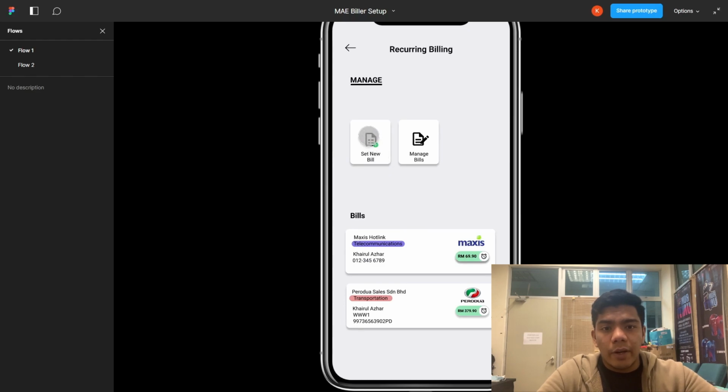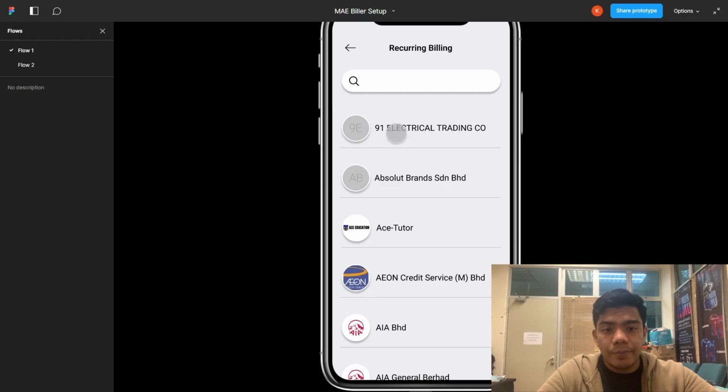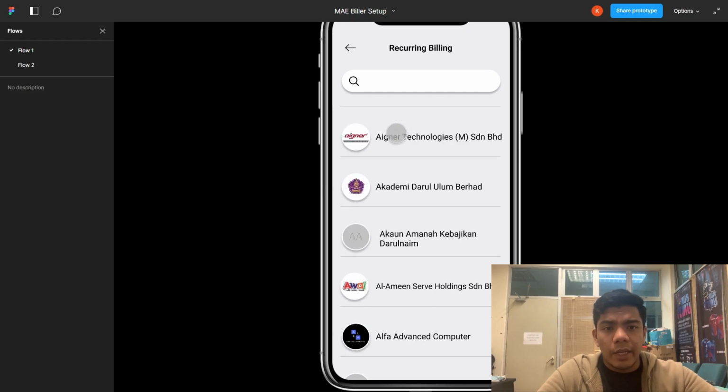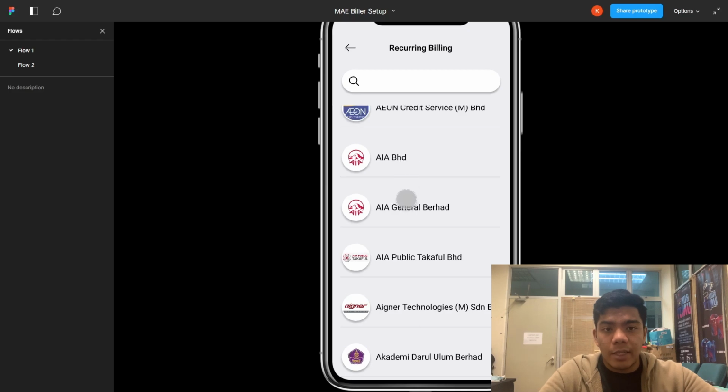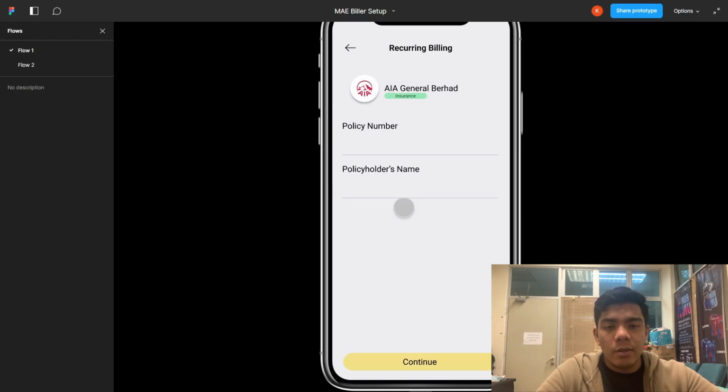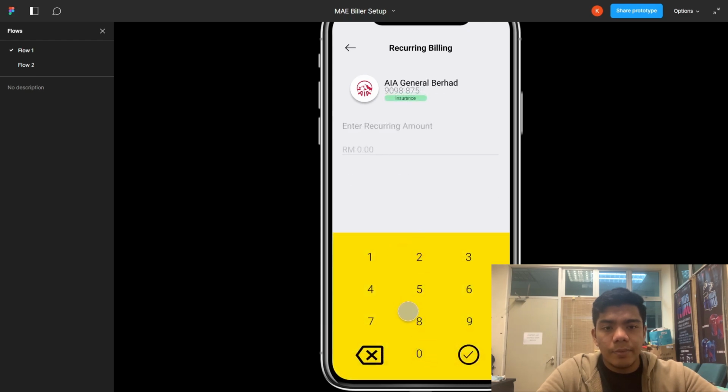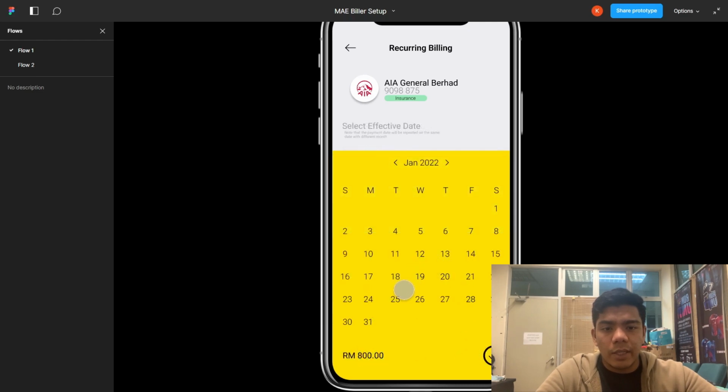Right now we will set a new bill and go to AIA General Berhad, because just like the scenario before, Mr. Khairul needs to set the recurring bill for AIA General Berhad. He can insert his policy number and the policy holder's name, and then we can set the amount of 800 and proceed. Then we can choose the date. He told me that he wants to pay on 25th January, so we can proceed with that.